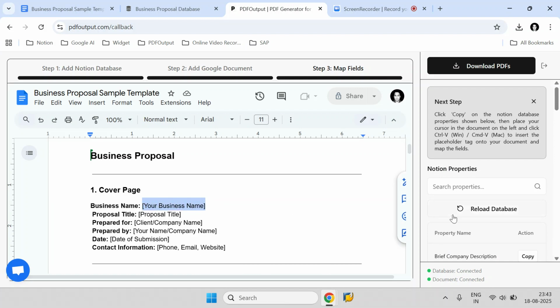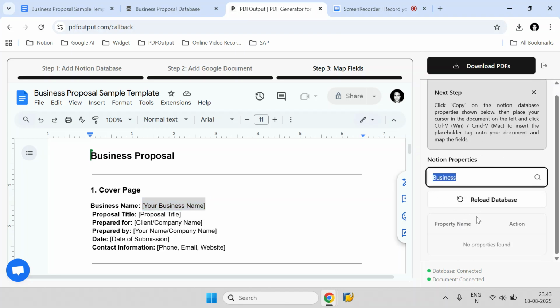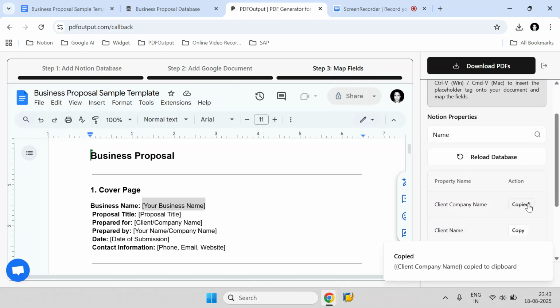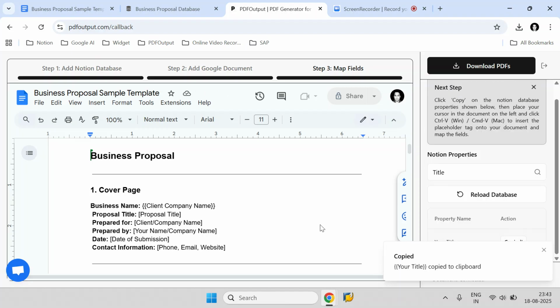So first is the business name. I will simply type the business name over here. Let me see if I have a name. So I have the client company name. Let me copy this. Just click to copy this value, go over to the document where you need to put it, remove the part which is not needed and simply paste it. So Control V or Command V to paste it. Use the keyboard for this. Then we need the title field. Let me search for the title. Click to copy and paste it over here. Again, Control V or Command V to paste it.